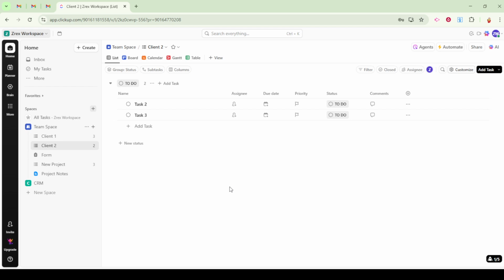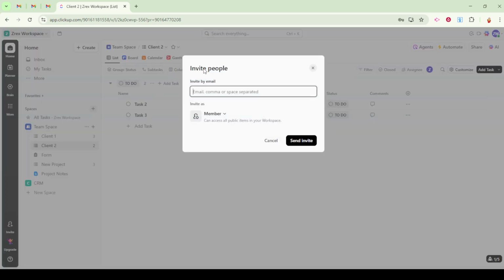To start, you'll want to locate the Invite button, which can be found in the sidebar. This is your gateway to bringing new team members on board. Once you've clicked on Invite, you'll need to enter the email addresses of the individuals you wish to invite. It's important to be accurate here, so double-check those addresses to ensure no one gets left out.